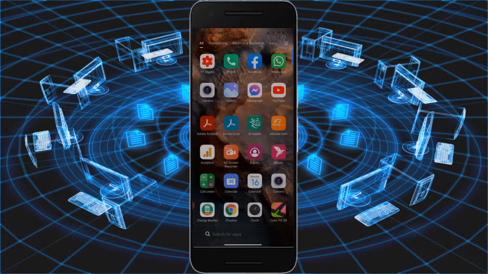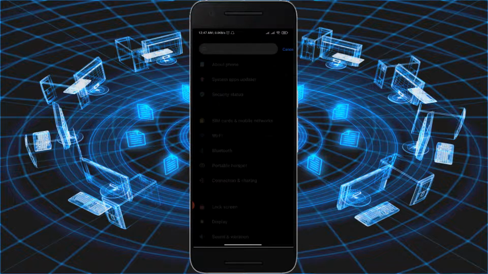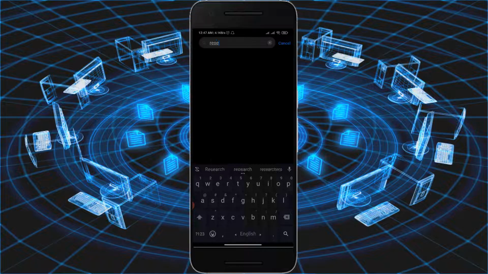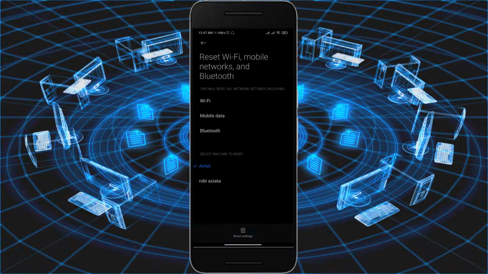In the settings option of your mobile phone, you need to search for something like reset. After searching, you will get options like reset network, reset mobile, reset Wi-Fi. Go to reset Wi-Fi, mobile network and Bluetooth. Here just select the SIM card to reset. Here it is for my Airtel and the Robi Axiata. In this case I want to reset both one by one.